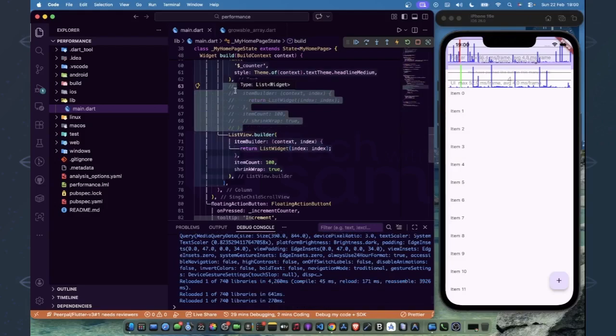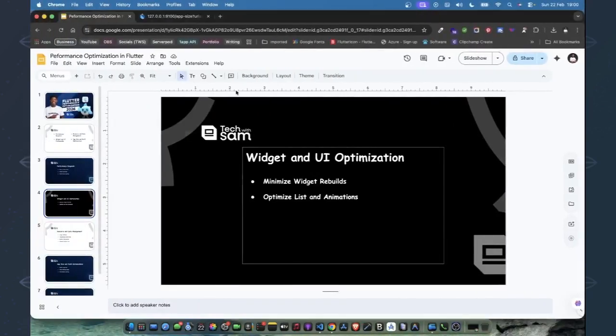The next point is to wrap complex or frequent animation widgets in a RepaintBoundary to isolate their repainting from the rest of the UI. When you are dealing with animation, animation is basically painting all the elements on the screen.